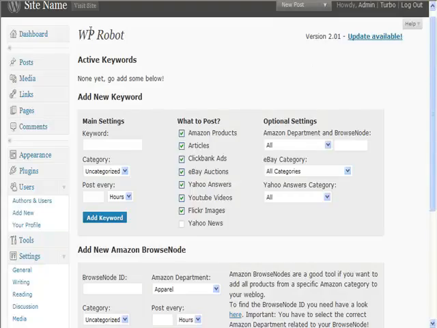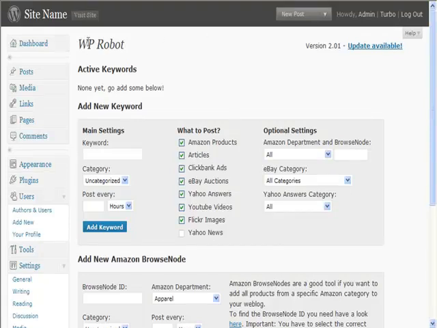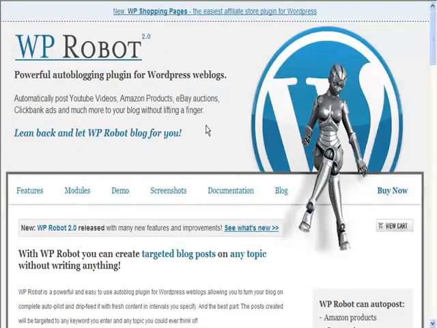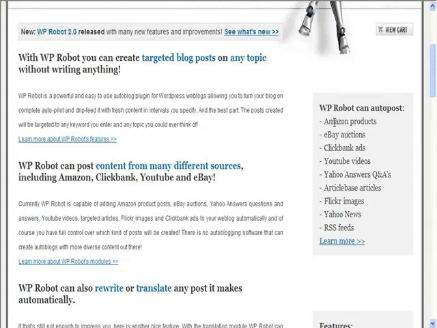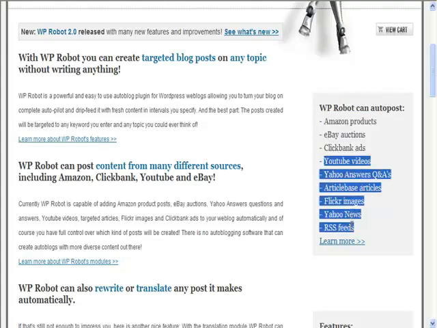What I want to show you now is a plugin called WP Robot. Now, WP Robot isn't a free plugin, it's one that you have to pay for. This is their website, wprobot.net. The reason we like this is it's very, very powerful. You can post Amazon, eBay, ClickBank, YouTube, Yahoo Answers, etc., and you can monetize these. Now, the first two you can monetize with your affiliate links, and these, of course, you can insert AdSense or other adverts into. So very, very useful.